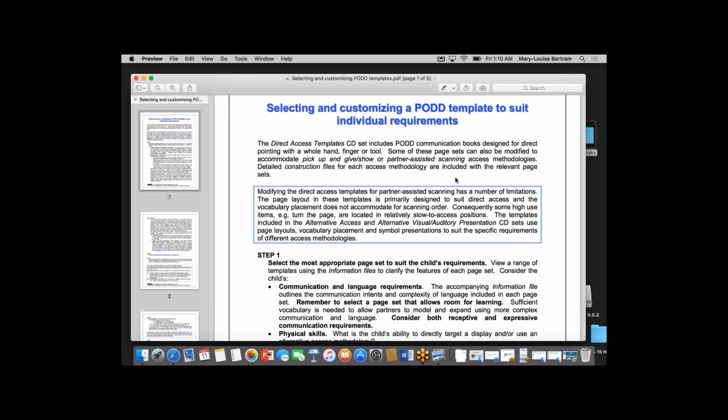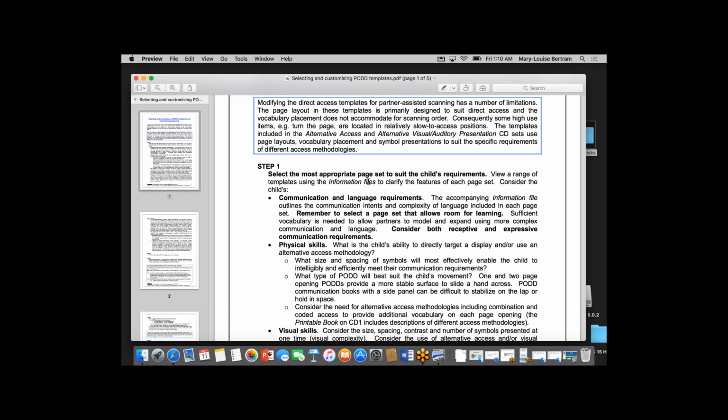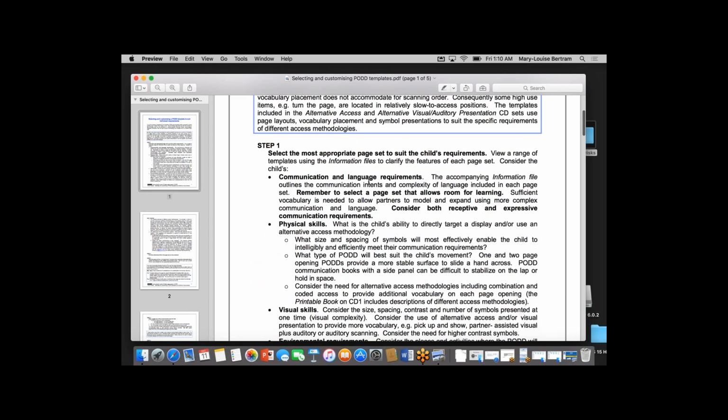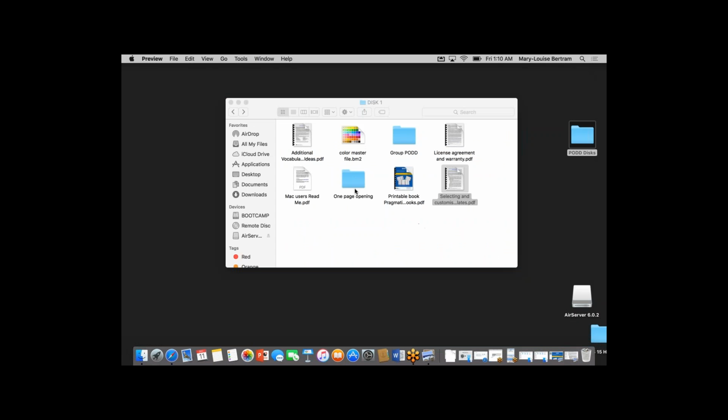So it takes us through, okay, step 1, select the most appropriate page set, view a range of the information files. All right, so we have a look here, we read all this through, it tells us exactly what we need to start doing. Now we're going to go to that information file, so pretend you've read all this and you've highlighted the bits that you need to read again. And for most of our young people with Angelman, we're looking at the one-page opening books.